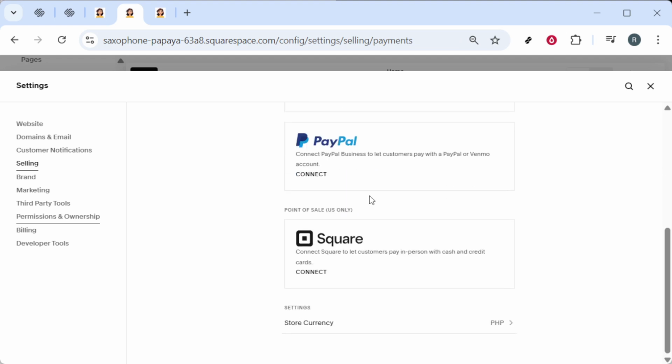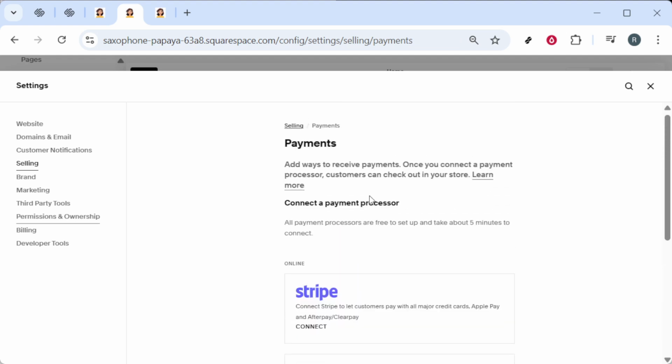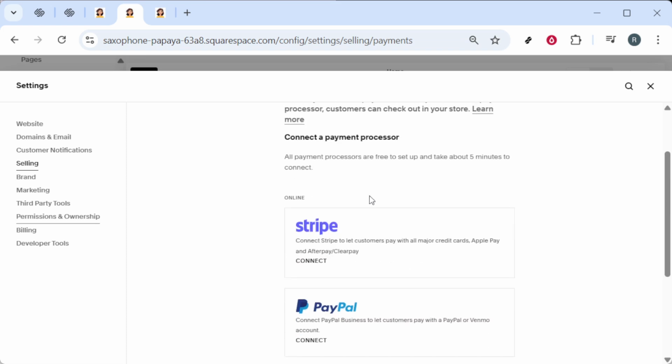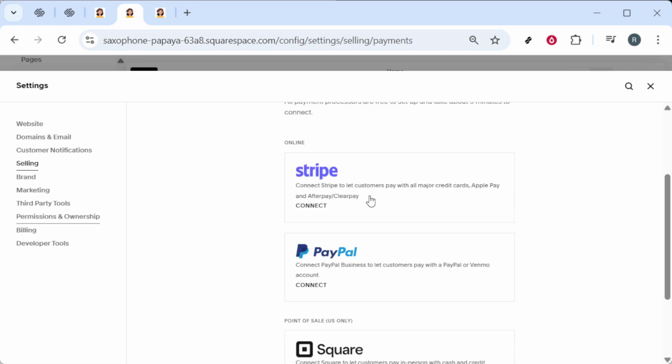Follow the prompts to authorize Squarespace. This typically includes agreeing to terms and confirming business details such as your business name, address, and bank payout information. If your provider asks for verification documents, complete those steps so payouts won't be delayed. Once the connection is confirmed, you'll be brought back to Squarespace and you should see a connected status.